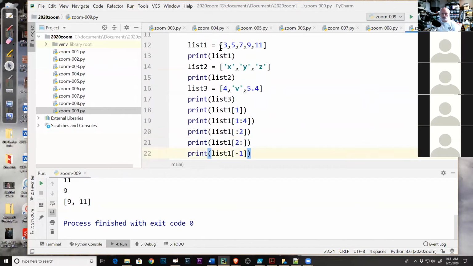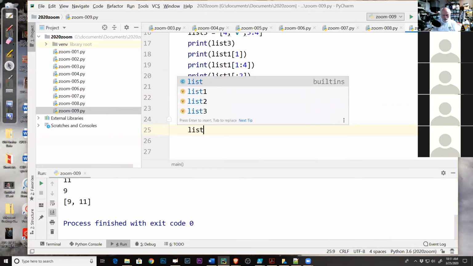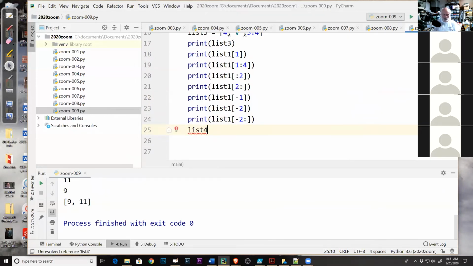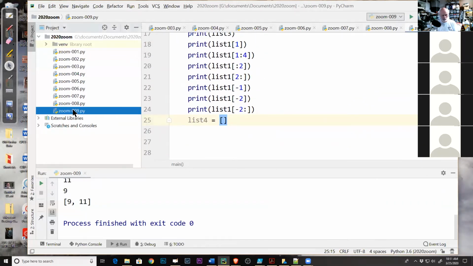You create them. One way is the square bracket. If I wanted to create an empty list, if I just put the empty brackets there, that would create an empty list. Notice it's grayed out right now because I've not used it at all. So that is the first introduction to lists.